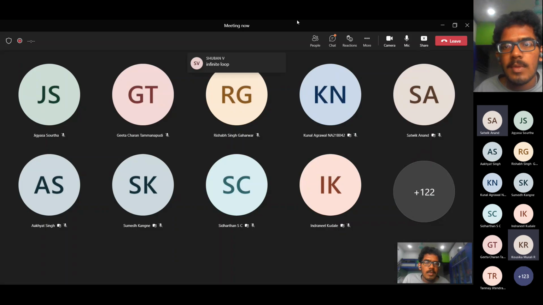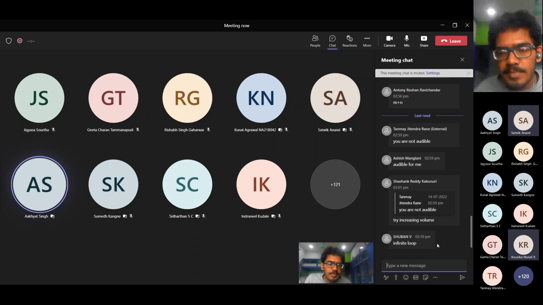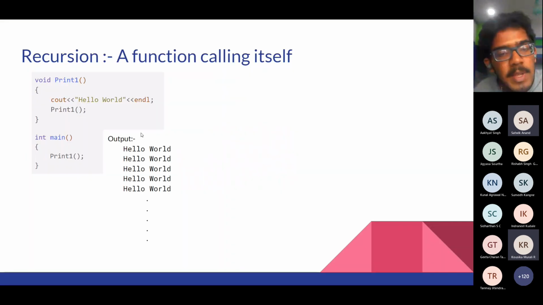It will keep recurring, like it will keep printing hello world. Yeah, so this will be the output. It will be printing infinitely. Yeah, correct. And so you want to print only a finite number of times.